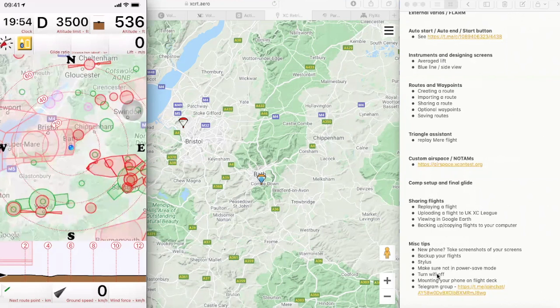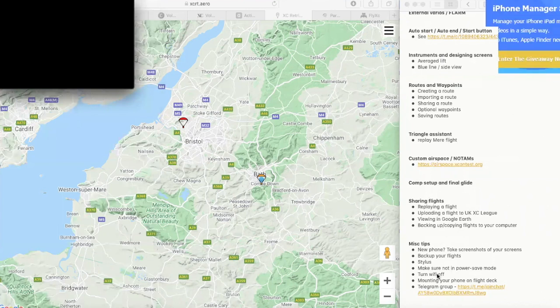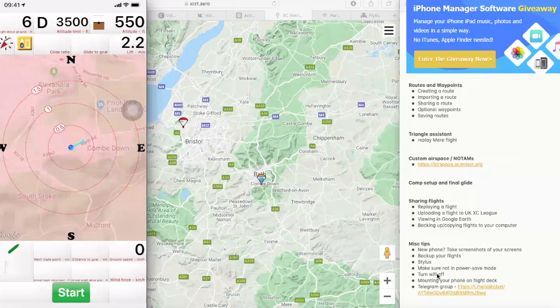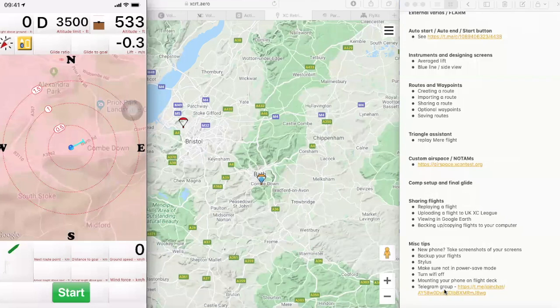Mounting your phone on your flight deck. I've got my phone in a little gel case, and I just have another one of these permanently attached to my flight deck. So I just take it out of this one and slip it into the other one. And that's Velcroed, and that's plenty sturdy enough, I found. Other people are talking about different mounts, like cycling mounts. There's one called, I can't remember what it's called, cross mount or something like that. But cheap and cheerful works for me.